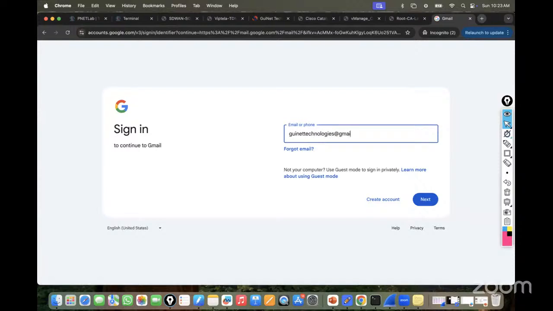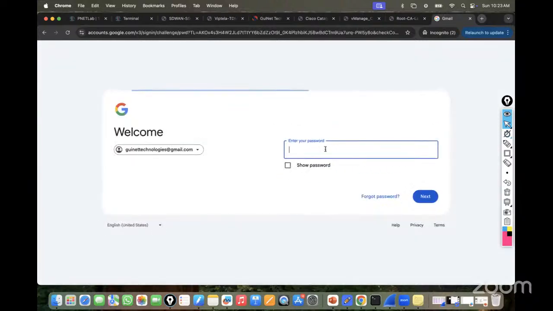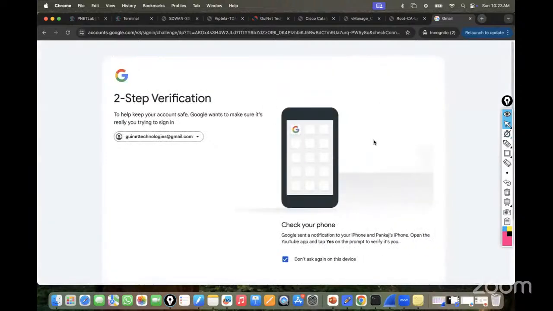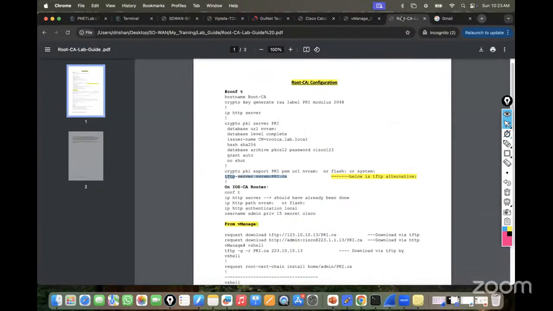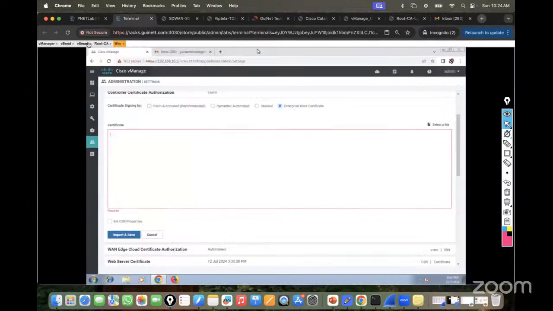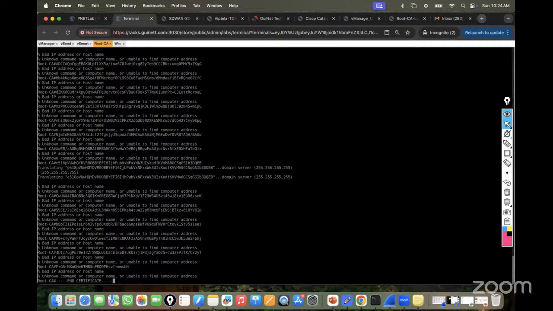because we cannot do the copy paste directly. So we just transfer the certificate from the email. So I'll just use the password again. So let me confirm. So now done. So what I have to do, I'll just go here, root CA. I will copy the certificate.